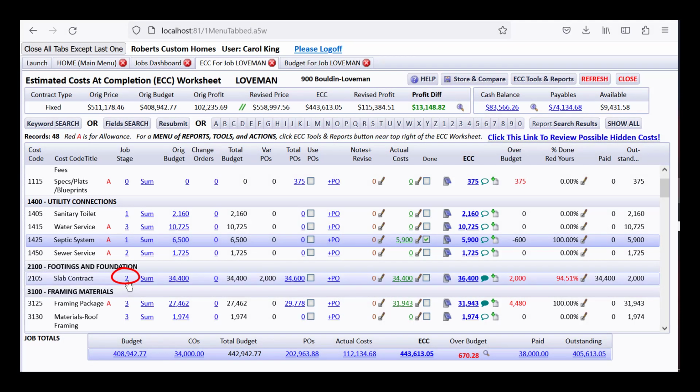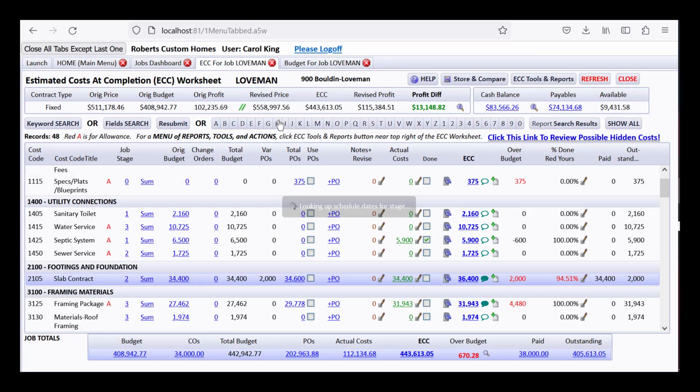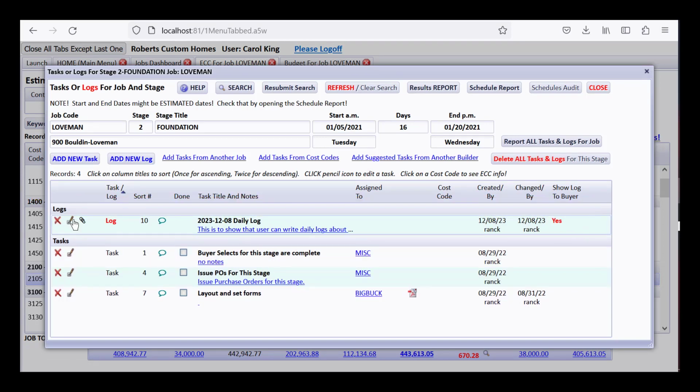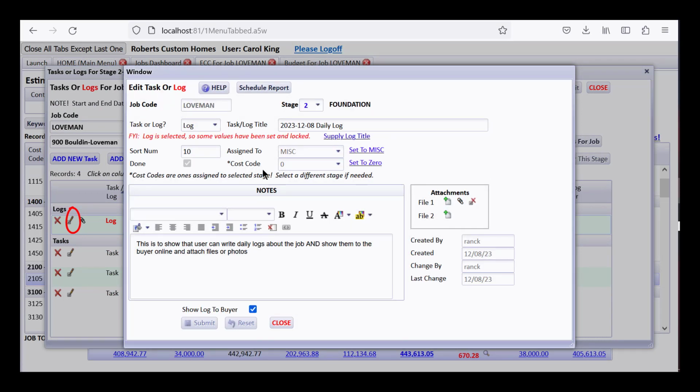This right here is something called a job stage. You will also set up stages as you like, but if you drill down on a stage, it's going to show you some information from the schedule that is based on stages. One of the things is tasks and logs, so that you could see daily logs, and there'll probably be several of them. I just did one here to show how you can be doing a daily log for a certain date and write a whole bunch of notes as much as you like and upload a couple of files or photos. Decide whether you're going to show the buyer online, etc.